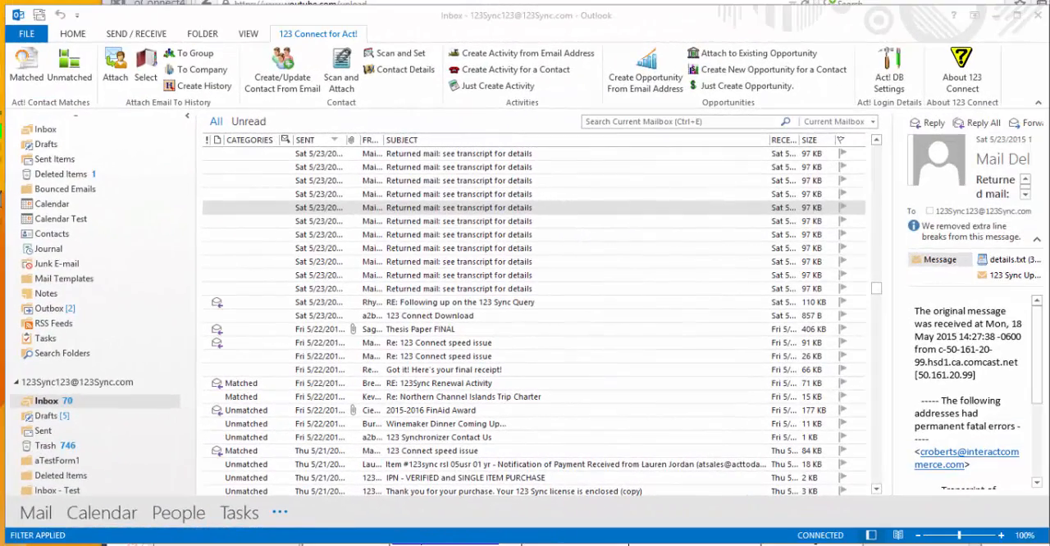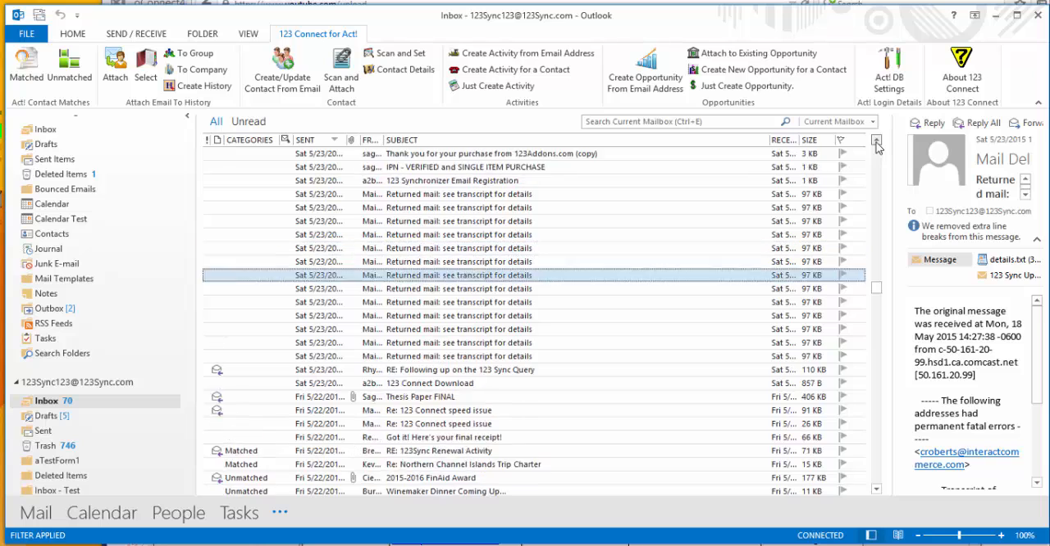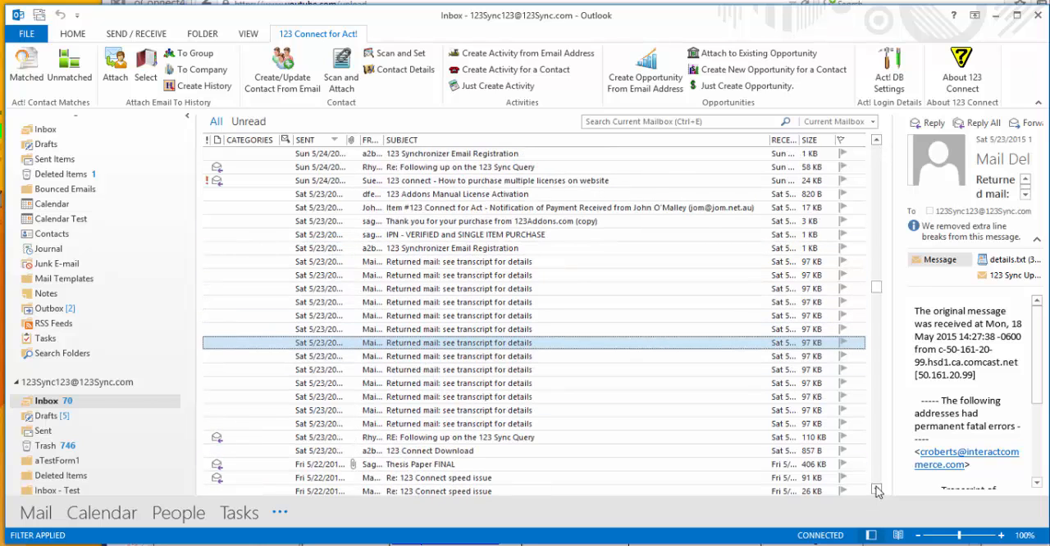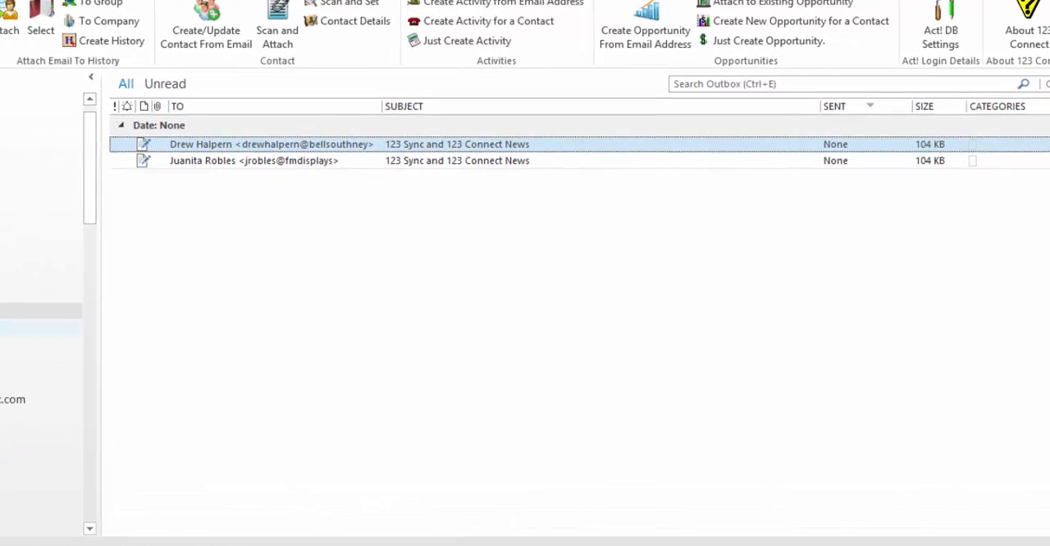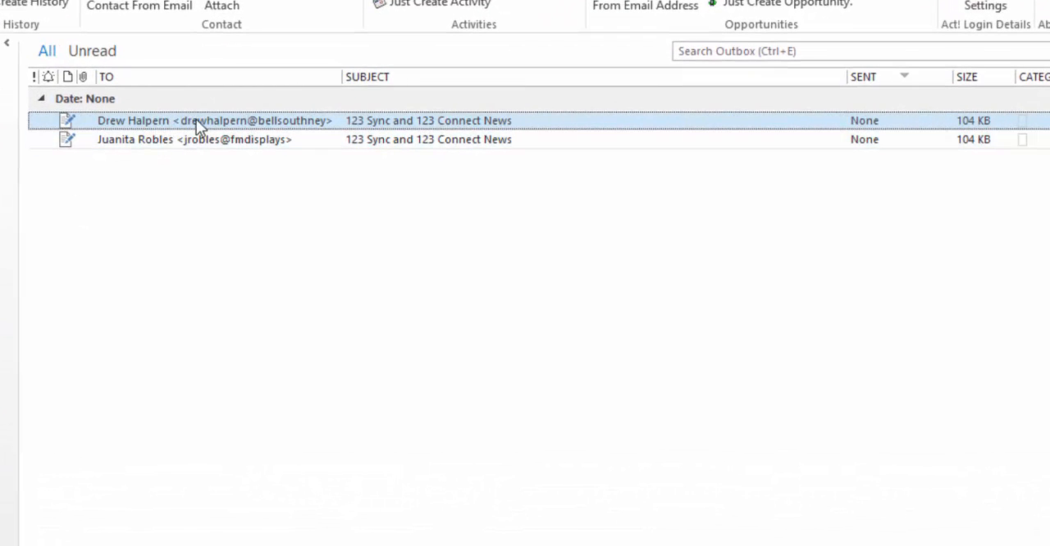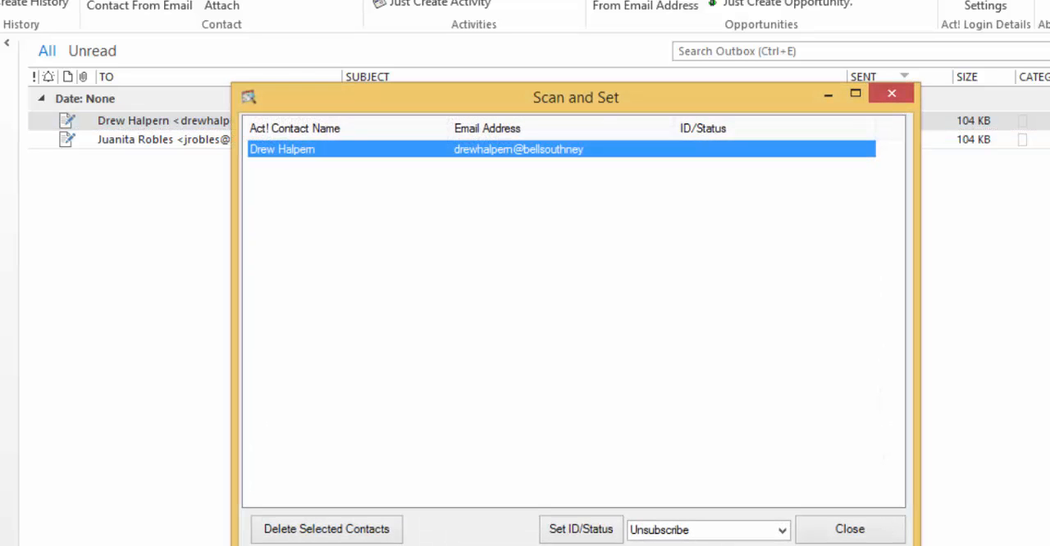And now for the final demo of the scan and set in 123 Connect. Here we have return emails, of course, but there's another thing that happens with Outlook quite often: you send emails and they get stuck in the outbox. In our case, we have 2 email addresses that are incorrectly put in ACT. So we can just click on scan and set here.